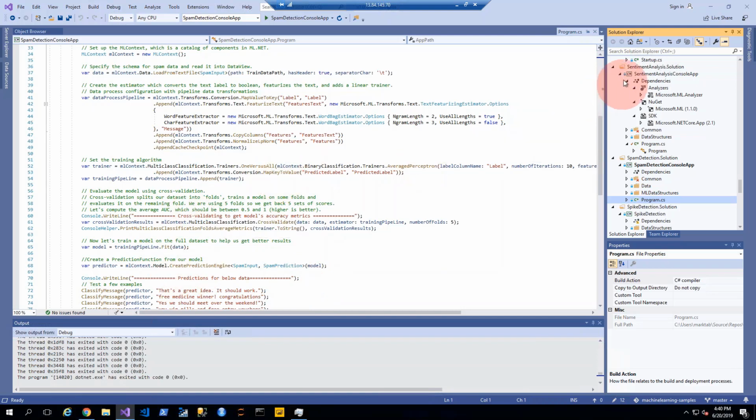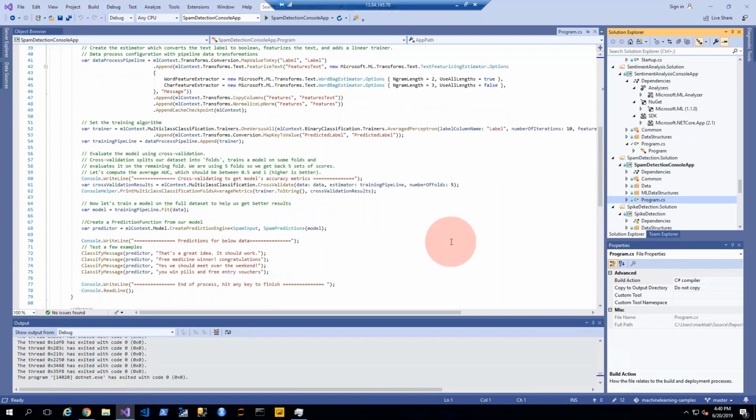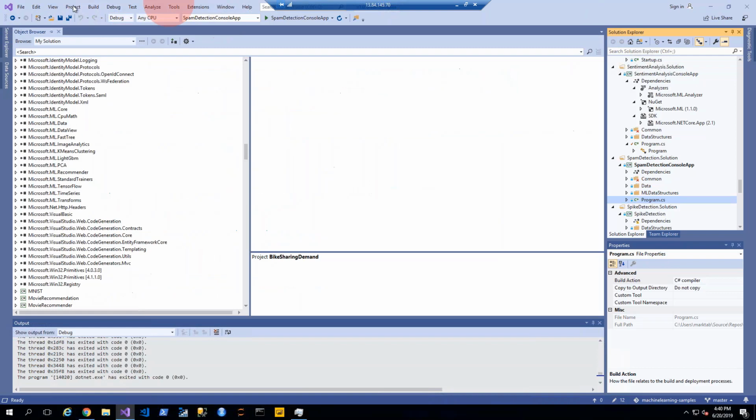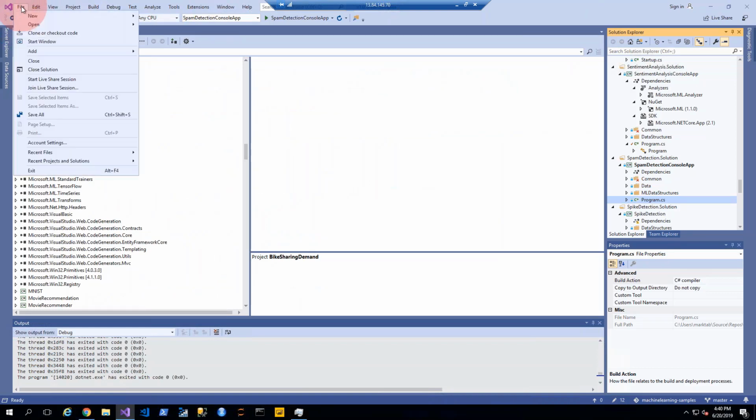So let me close this one. So this is the C# example here. It shows, again, very similar things where we're transforming, and then we build our model, and then we're testing it here for these messages. So you see the messages are hard-coded into this application just for the purpose of the demo. But I'm going to close that file, and I'm going to close the solution.